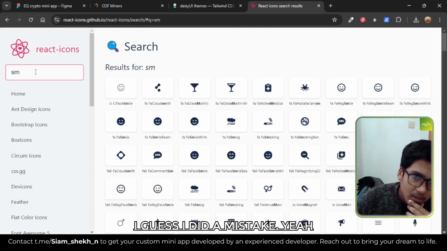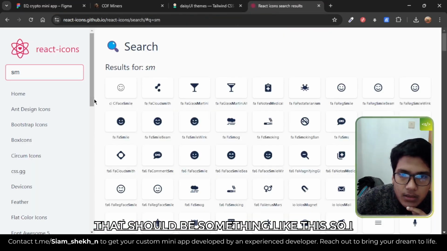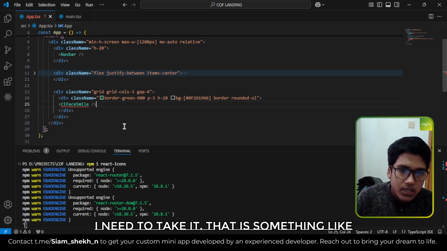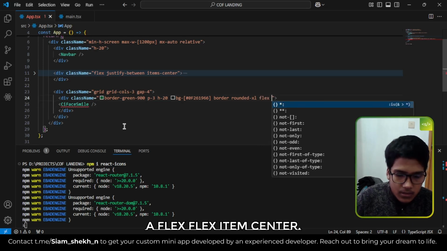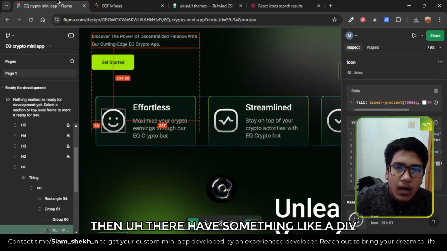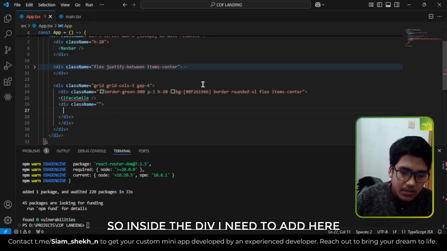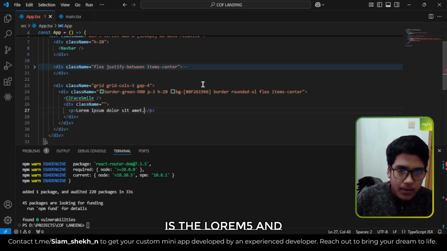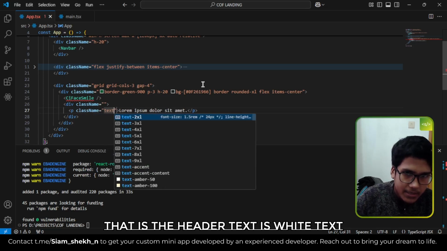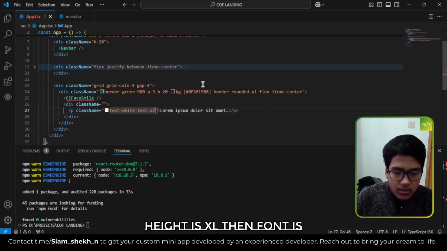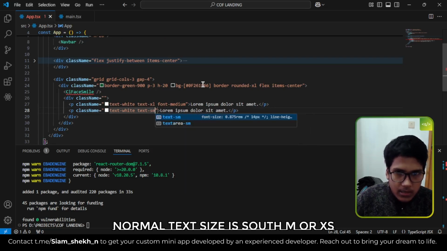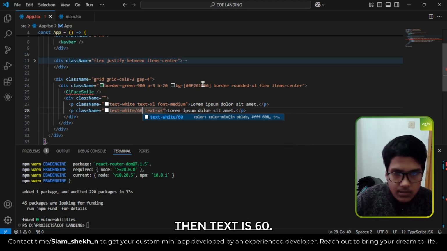I guess I made a mistake. Yeah, that should be something like this. So I can copy that smiley face. So I need to take it, that is something like a flex, items center. Then they have something like a div. So inside the div I need to add here a p tag. The p tag is the lorem 5, and that is the header. Text is white, text size is XL, then font is medium, then font is normal, text size is SM or XS, then text is 60.